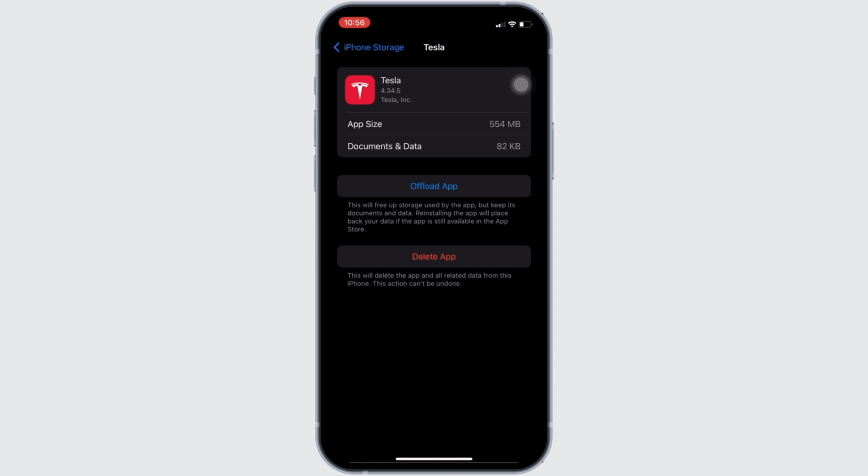Right here, tap on Offload App. Once again, click on Offload App. Offloading the app means clearing the cache and the storage of the application. It will remove all of the unwanted bugs and make your application run smoothly. It might also fix the issue that you have been facing. And then you'll be good to go.